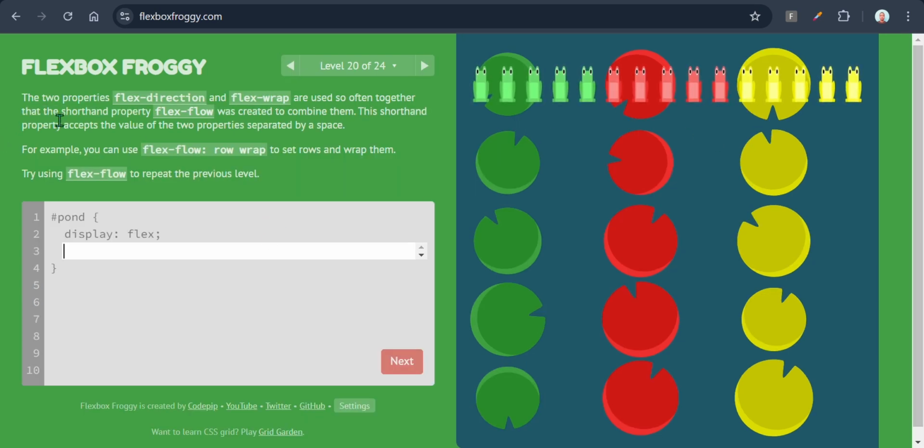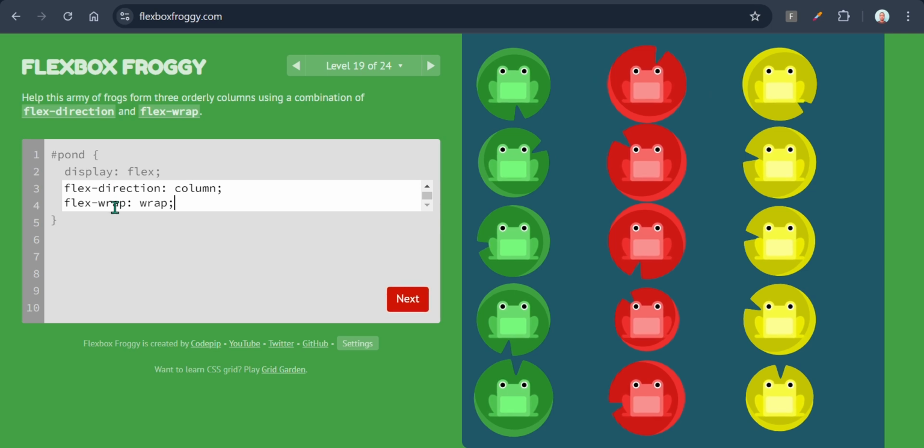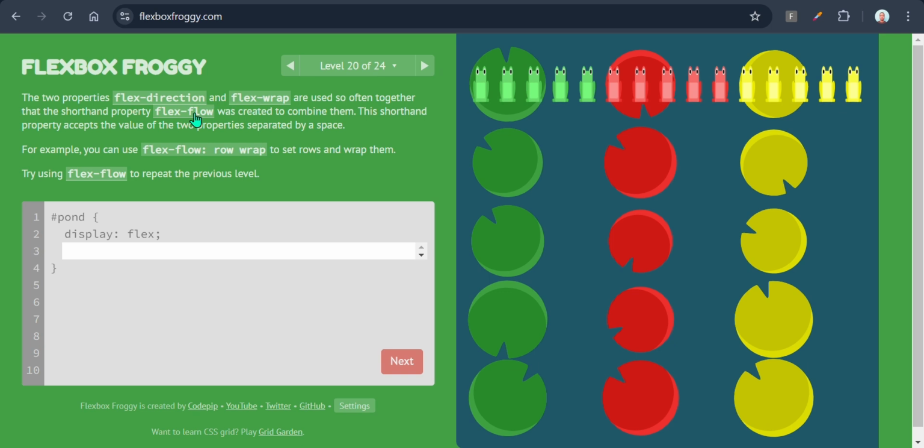Alright, this one is like the last level. Okay, the two properties. Just to make a point here, the flex direction and the flex wrap are often used together in Flexbox, so a property was created for them just so that we can use them at once. And that is called flex flow. So that means flex flow combines the values of flex direction and flex wrap at once. So the way we solved them in the last video is what? We set them to column and then we set the wrap to wrap, right?